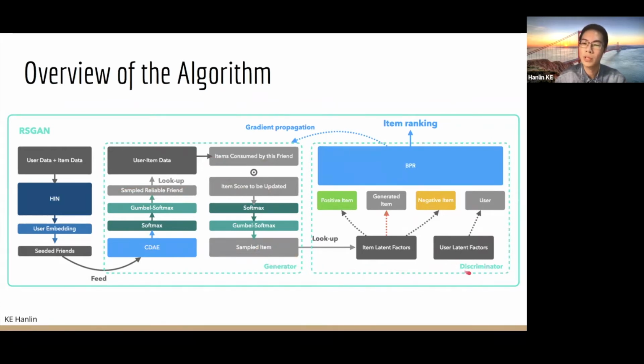While in the discriminator, we take in the sampled item as the generated item. Then the recommended item will be ranked by BPR as feedback to the generator. As for output, the discriminator will produce the top unliked item of the user.